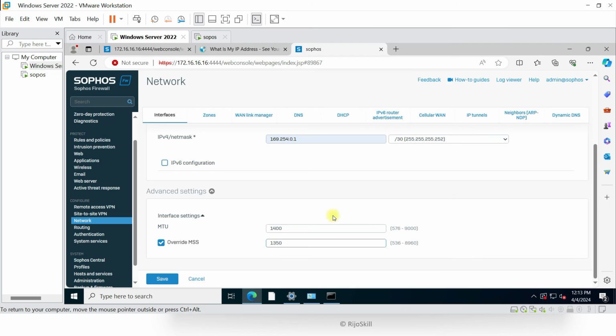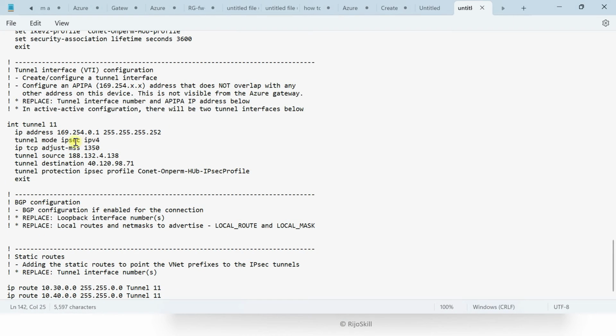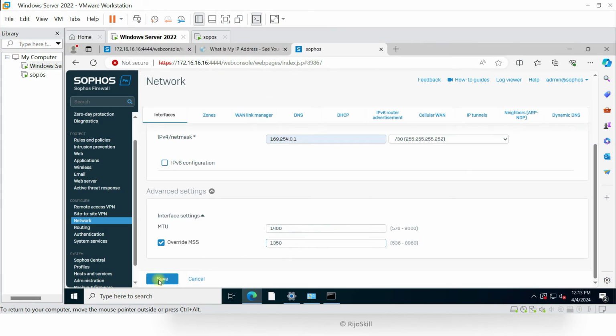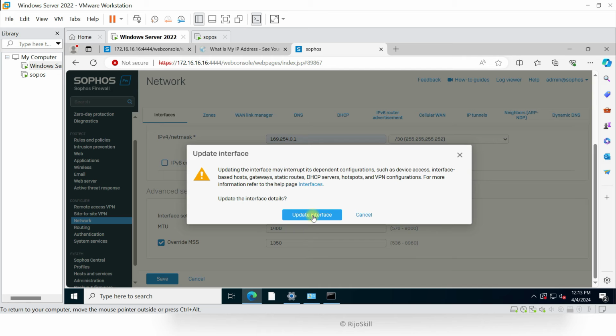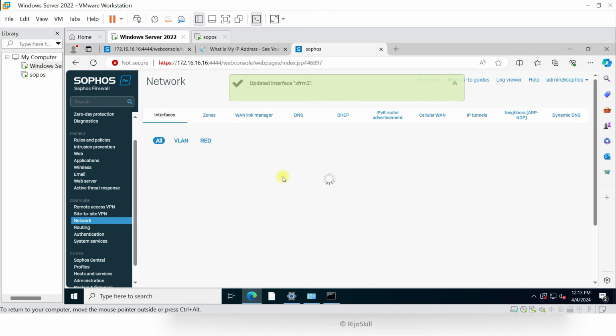So how can we get this one? Just go into your portal again, you can see here 1350 IPsec TCP adjustment MSS. Okay, so just go into your 1350, just click save, update the interface. So now we need to update our tunnel interface.